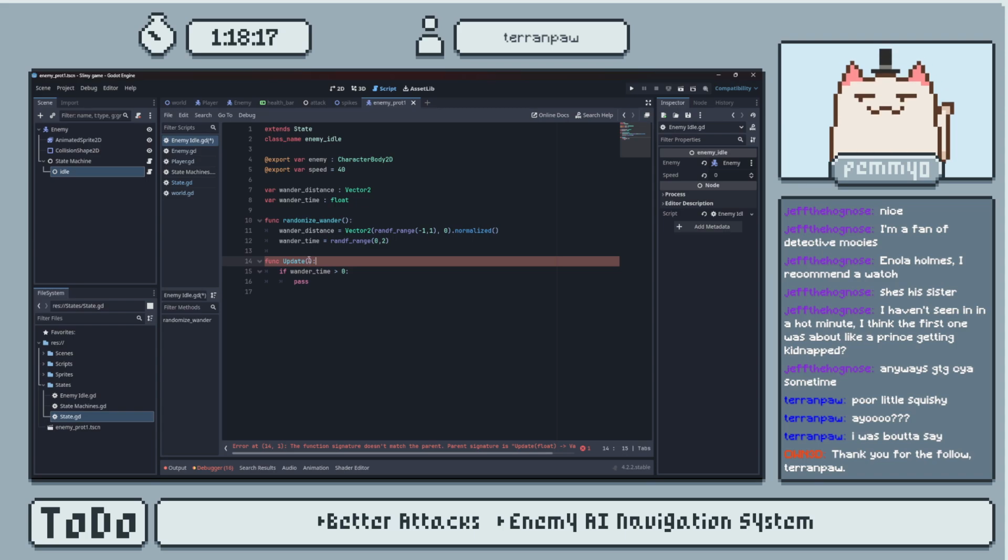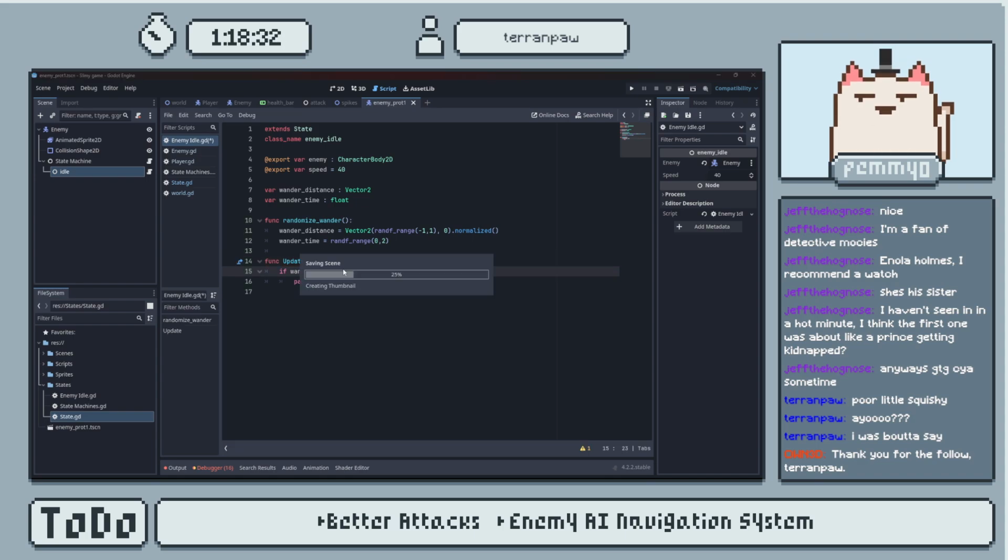Oh, wait, what? The function signature doesn't match the parent. Parent signature is update float. Oh, delta. I forgot about the delta, my bad. So it should work now? Yes, it is. It's working.